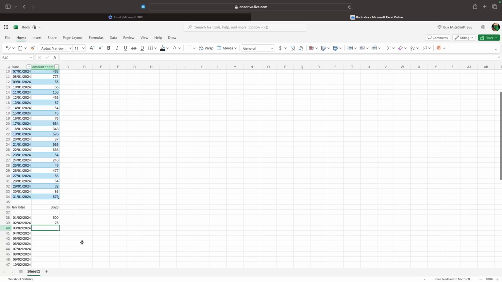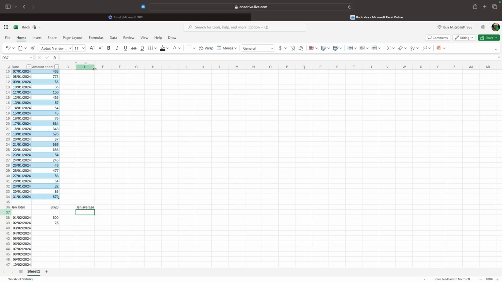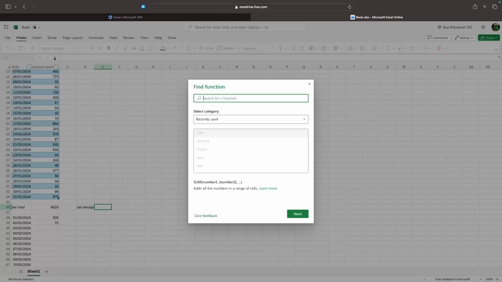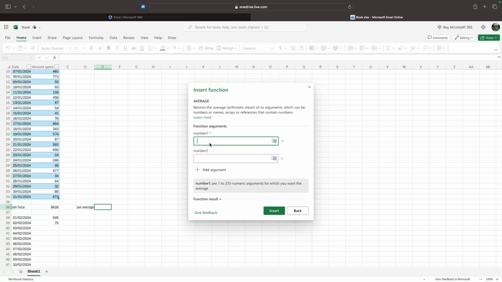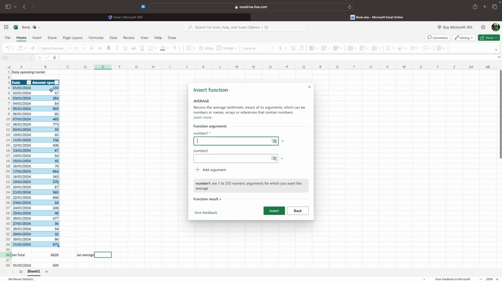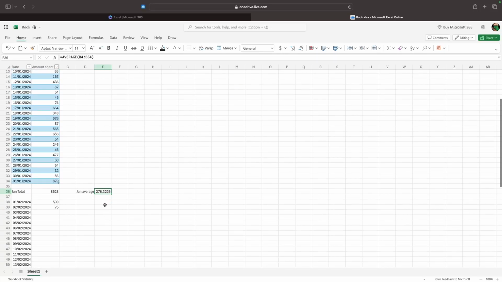We can also do the same for the average. So let's say in here, I want Jan average. Let's extend this a little bit as well to make sure this fully fits. And then once again, I'm going to click on the box where I want to add this. Go to the functions tab, select the average this time because I want to calculate the average. And then once again, we do the same thing. This first box to this last cell, insert, and you can see we have the average right here.